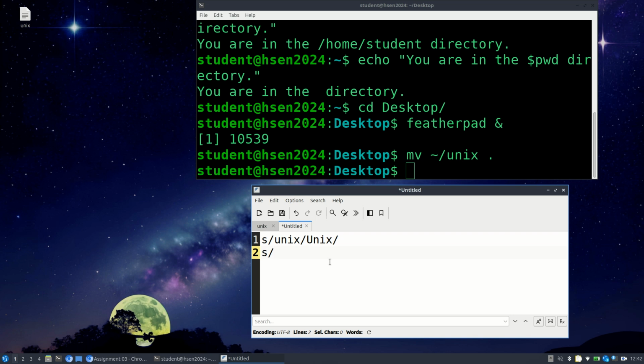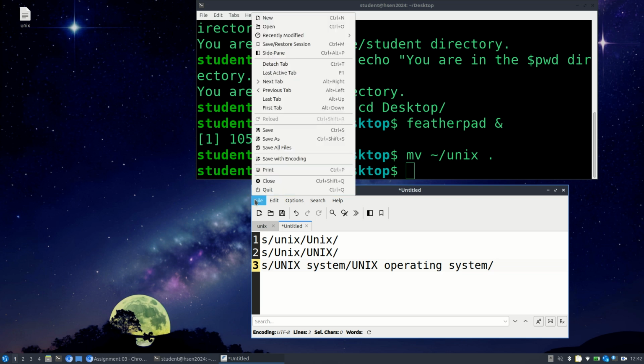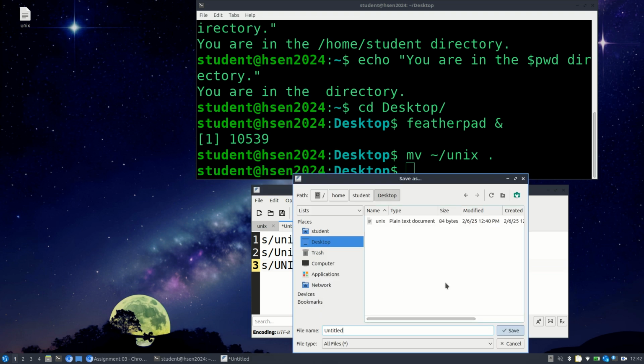And then there's the next substitution, which is capital Unix replaced with Unix all capitalized, and then Unix system with Unix operating system. Oops, no, I had to have a space in there, sorry. Operating system, okay? And that was the whole thing, right? We do save, and I'm going to call it OS. It's on my desktop.